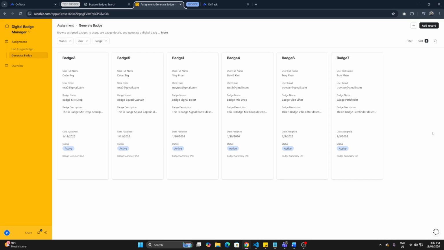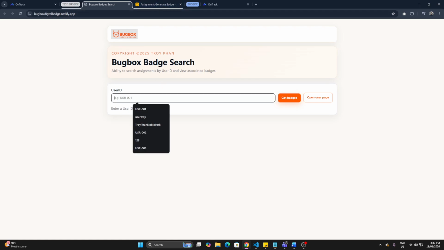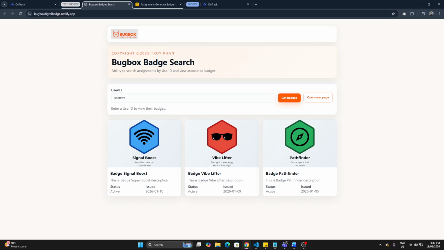And you can double check by seeing the data that has been added, or you can double check on the actual Bugbox search platform over here. Enter the user ID and get patch. You can see the new one, the Pathfinder, has just been added with the 5th of January as the issue date that I set up over here. So you can see this one has just been added.